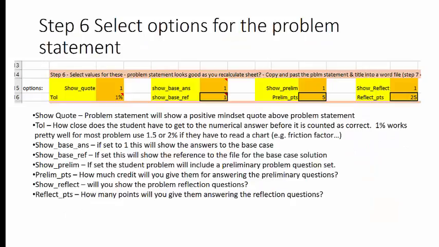Step 6 is just setting up some of the other options that you have to present to the students. Whether you want to show a quote, how much tolerance that you give the student before you count it correct, whether you want to show the base case answers, whether you want to show the base case reference. There is a preliminary problem spreadsheet, and you can either elect to show that or not, and how many points you're going to give for that. There's also a reflection part that you can show or not, and how many points you're going to give for the reflection questions.